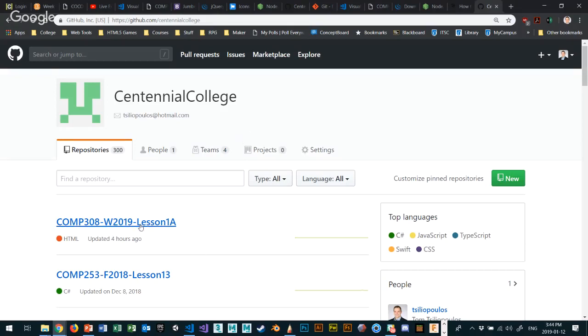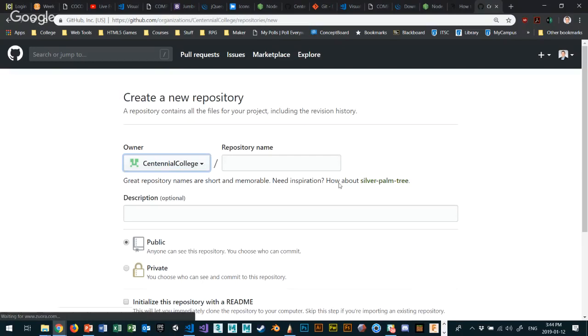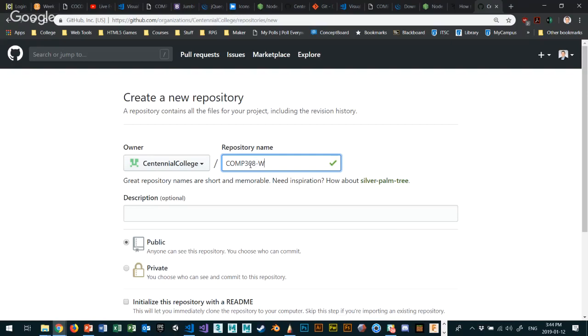And notice that I have a repo from earlier. I want to make a new one. There's two options to make a new one. I could use the plus, or I can use new. Let's use new in this case. So I'm going to use a new one, and it's on my Centennial College account. And I'm going to call this one COMP308-W2019-lesson 1B. And then this is unique to my repository for Centennial College, right?